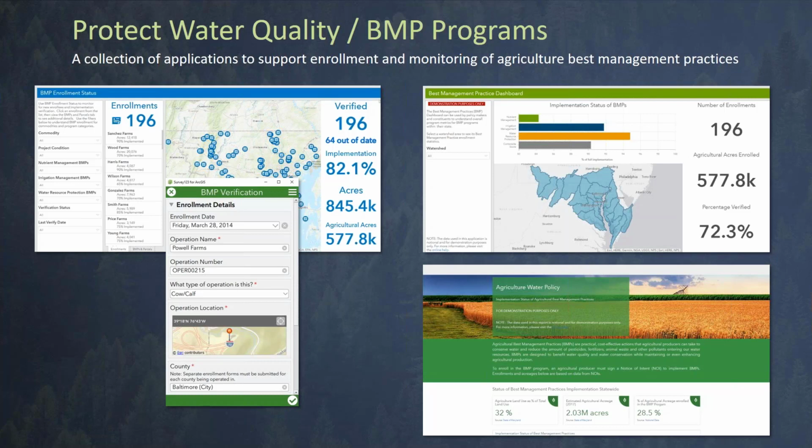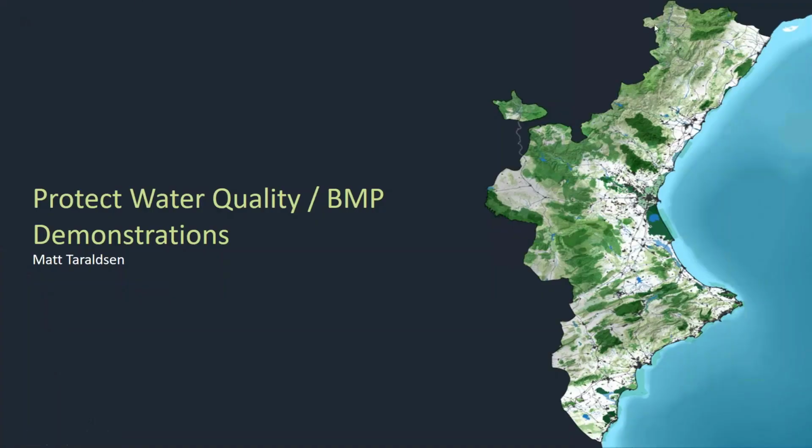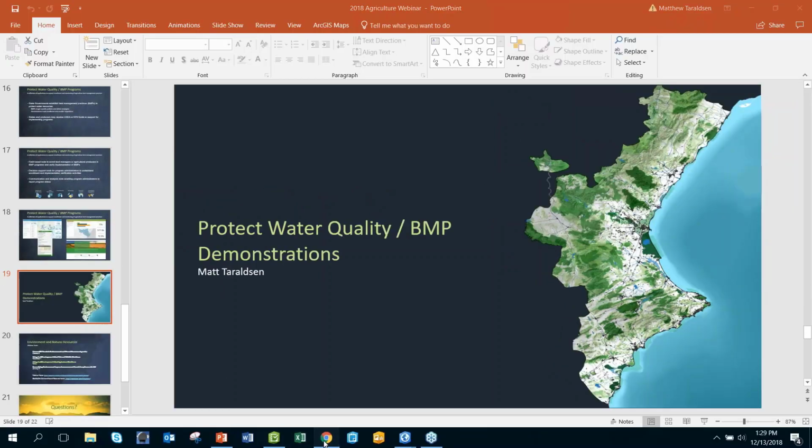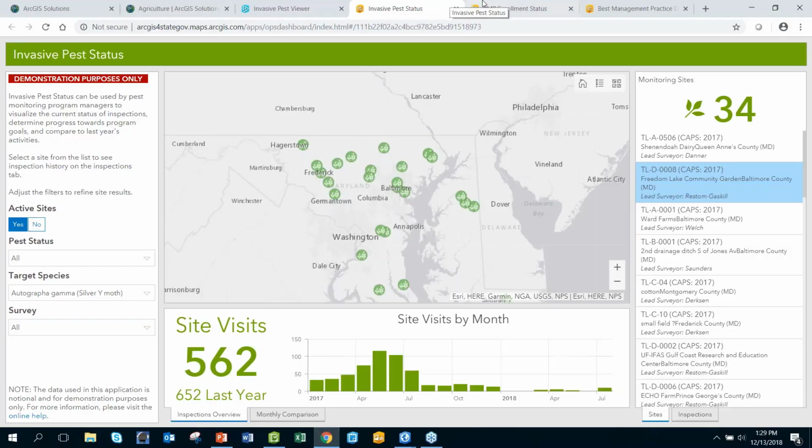The solutions include apps to support field enrollments and surveys, dashboards to support monitoring and assessment and reporting of program effectiveness, as well as conveying information about the programs to the public. So again, you can see how a great deal of the overall workflow is being addressed. And so with that, I'm now going to turn it back over to Matt to demo them for you. And Matt, go ahead and take it away.